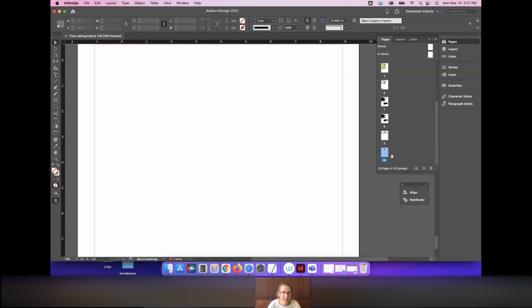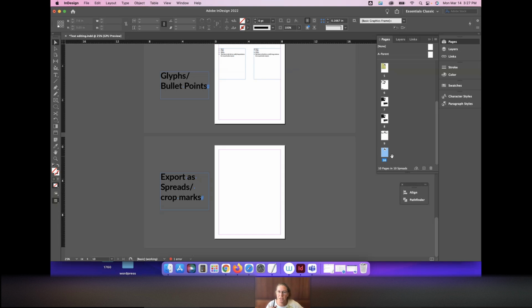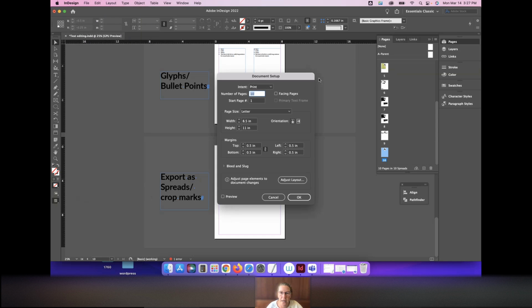All right, so this last page here. A few of us, when exporting, have a couple of options. We have a couple of options when exporting a PDF from InDesign. I am going to change this document really quickly to a facing pages document, and we're going to take a look at exporting spreads. So, document setup, facing pages.